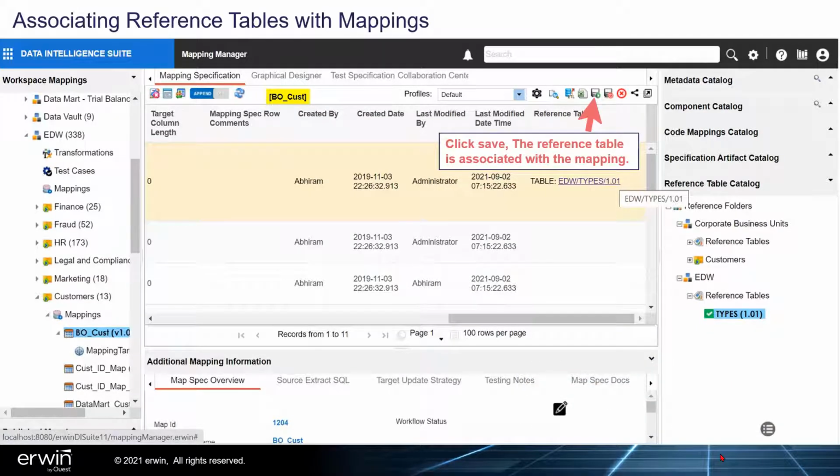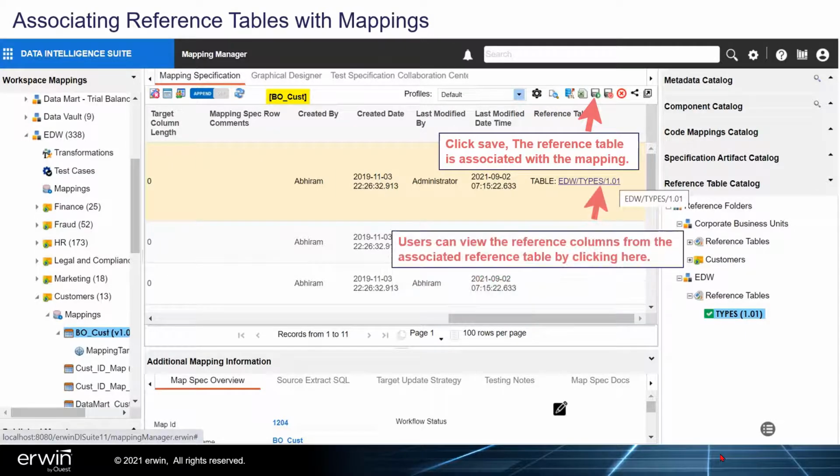Click Save. The reference table is associated with the mapping. Users can view the reference columns from the associated reference table by clicking here.